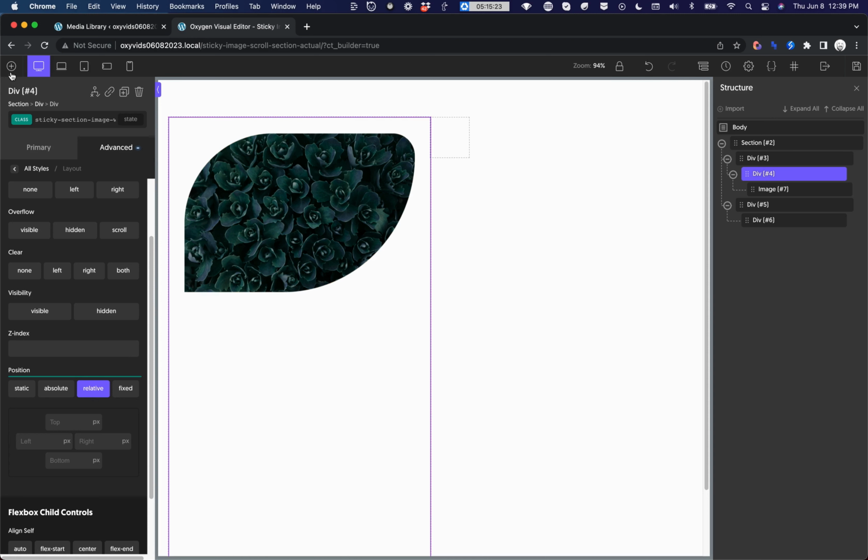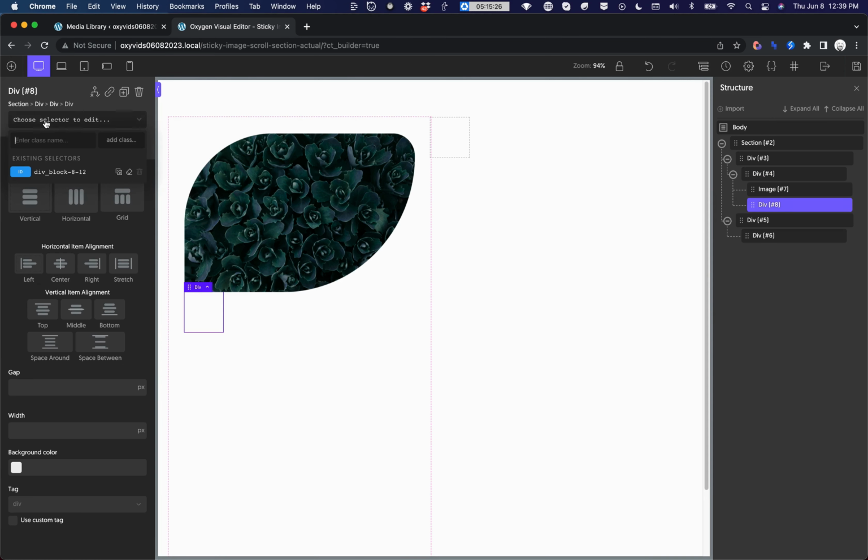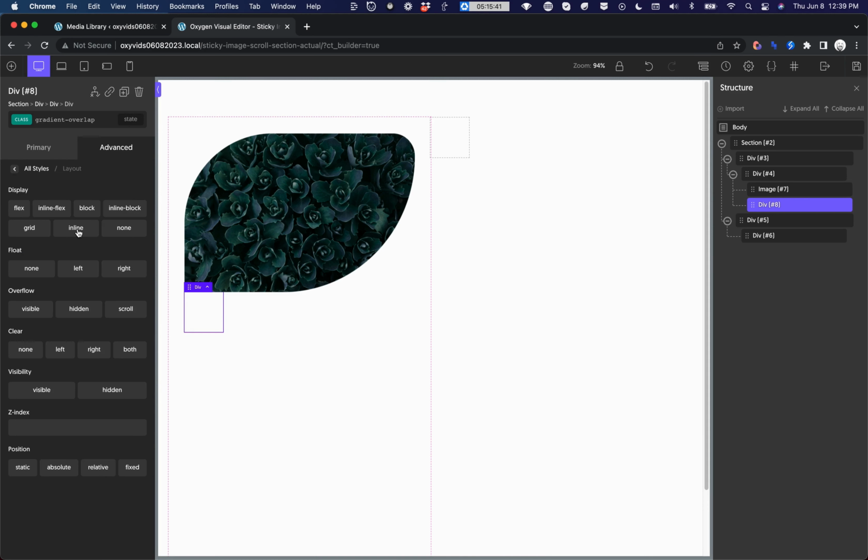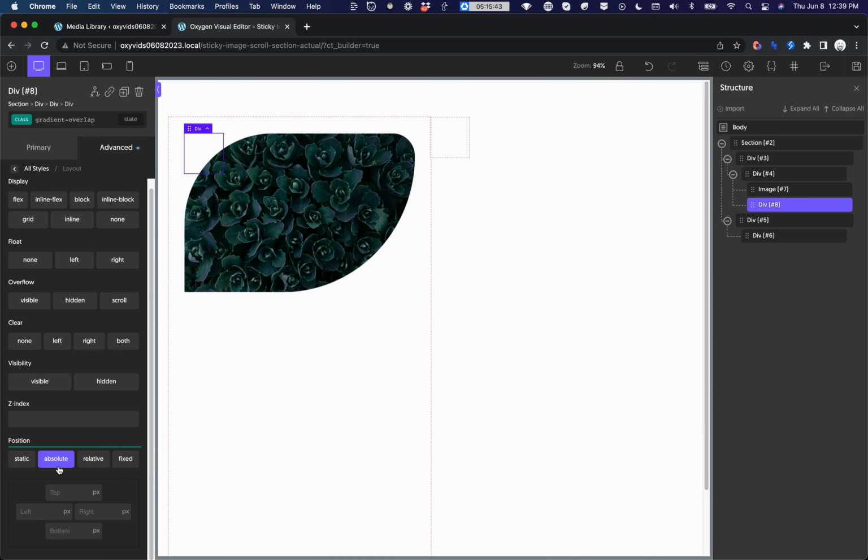So now we can do that. Let's go ahead and drop in a div. And we'll call this gradient overlap. And we'll go to advanced size and spacing. And actually that's wrong. Let's go to advanced layout because we're absolutely positioning this. We'll go to absolute here and we'll do 0 left, 0 right, 0 bottom, and then 25% top, I think is going to get us about where we want to be.